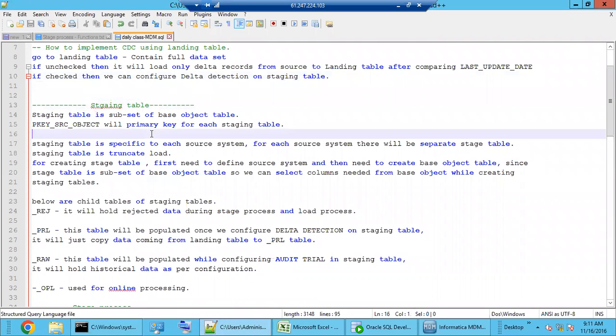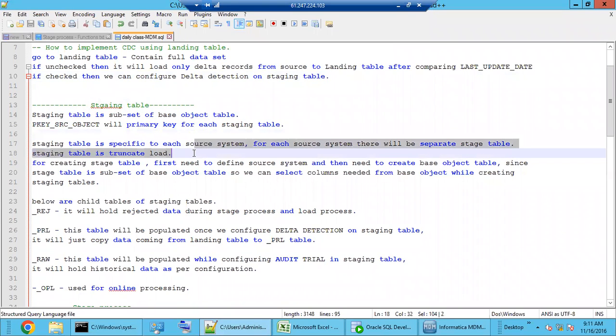Let's come to the staging table. As we know, it is a subset of the base subject table. First we create the base subject table, and we select a few columns on the base subject table, whatever is needed for the respective stage table. So a stage table is a subset of the base subject table, and the PKSRC object will be the primary key for every staging table. We have already covered that for every source we have a separate stage table. We don't have the option to create a single stage table for multiple sources.